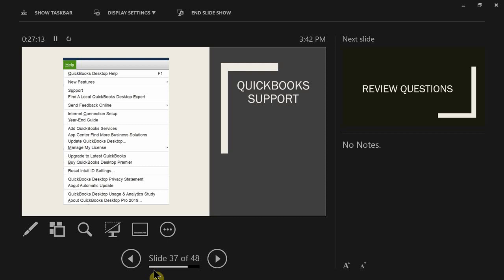Other things that you can do here is you can also upgrade your software. So here you have update to the latest software or latest releases. You can also even upgrade your program. If you have Pro, I can upgrade it to Premier.